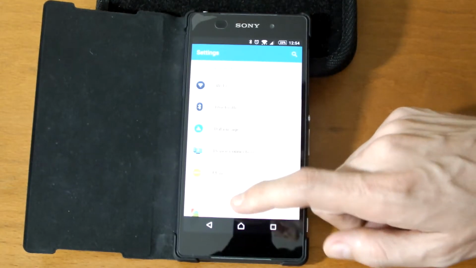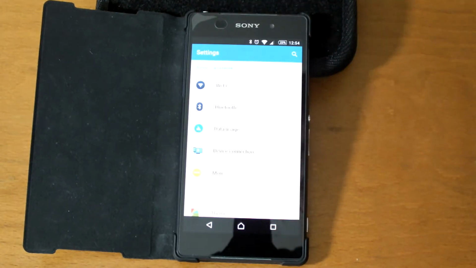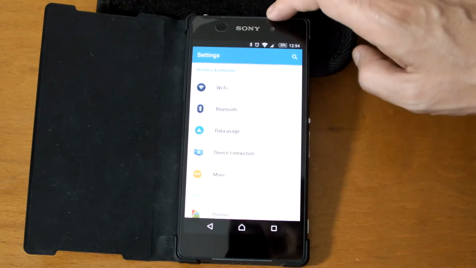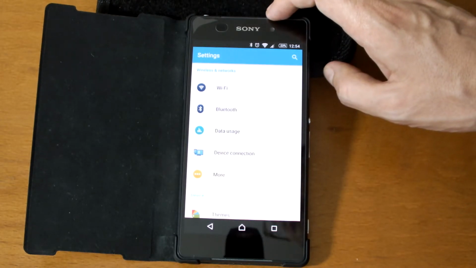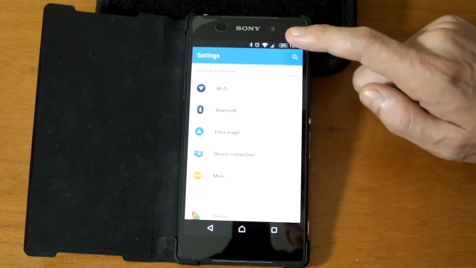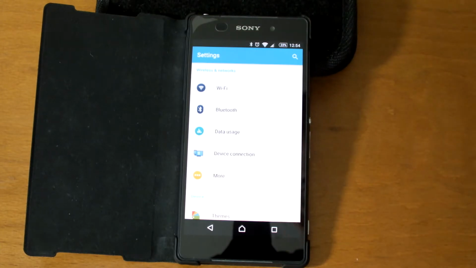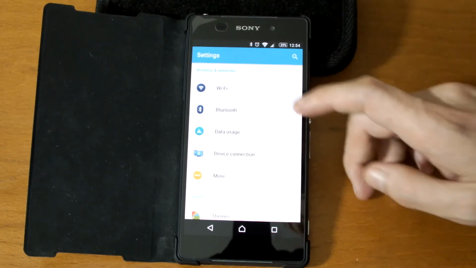And here is the settings panel. We have Wi-Fi, we have Bluetooth. There aren't any problems. The battery life is decent for now. When I made the update, I had around, I don't know, 70% or something like that, and that was yesterday, and I still have battery. Well, I wasn't a heavy user, but still.